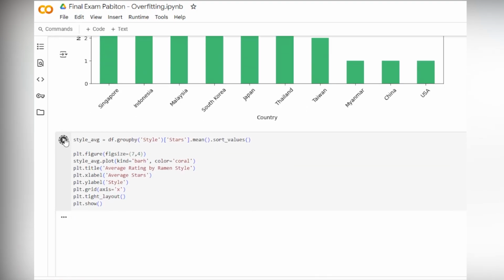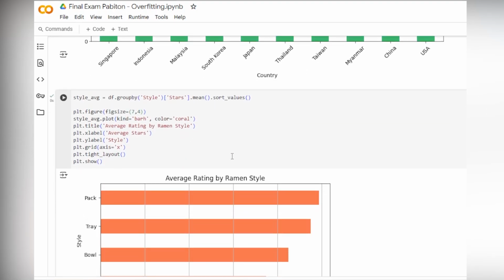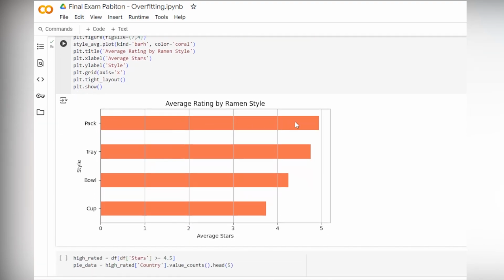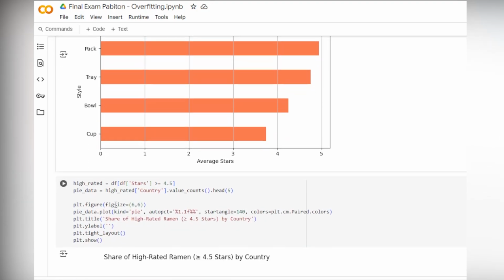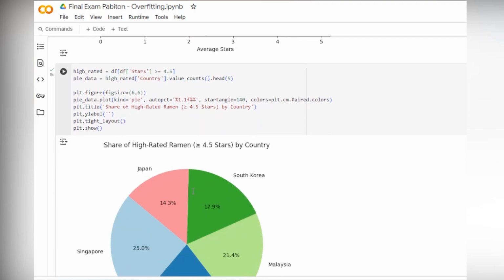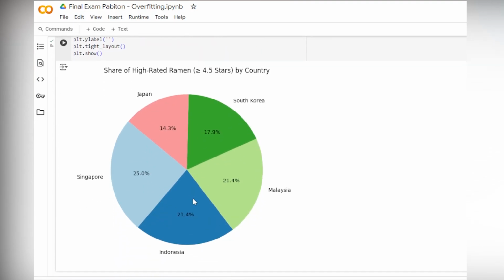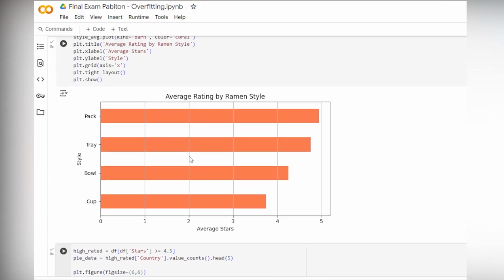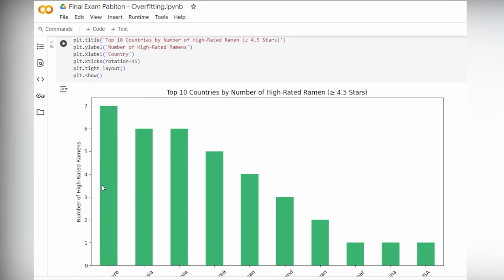And then next up is a horizontal bar chart that shows the average rating by ramen style. Here they like the pack ramen style better than the cup ones. And this is a pie chart that shows the top 5 countries that contributed to highly rated ramen. As you can see, it's visually appealing, and you can determine which is way bigger than the other. And it's Singapore, which is also shown here.